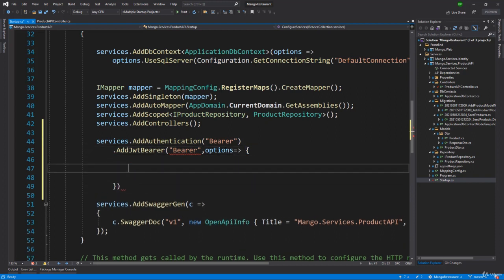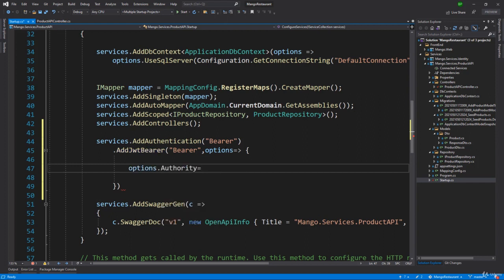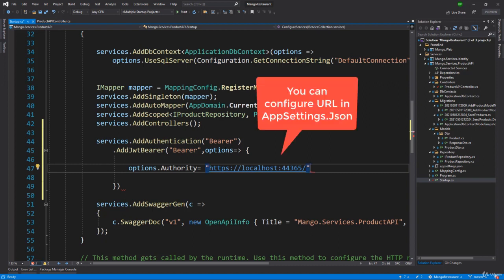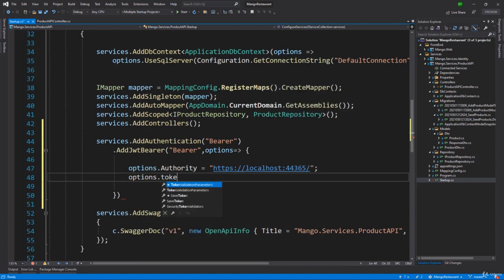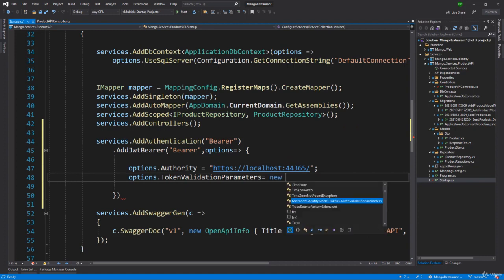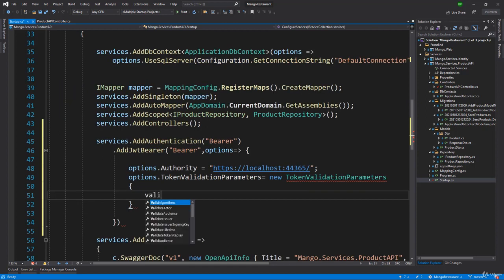Inside options, we have to say where this bearer token will be coming from. So we have to define the authority, and this will be the URL of our identity server, because that is the place that will issue the bearer tokens. And then we can say options.TokenValidationParameters is equal to new TokenValidationParameters. We will remove the using statement from here, add a control dot, add that, and for now I will set ValidateAudience to be false.